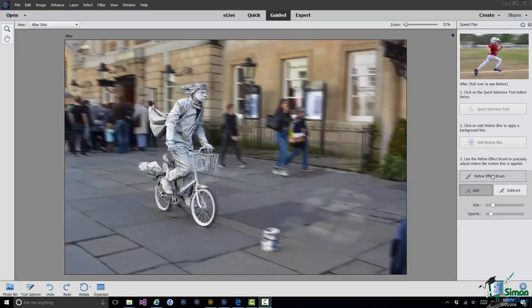So with the refine effect brush, what I'm going to do is to subtract some blur. Let's go for maximum opacity, slightly bigger brush, but we're going to subtract some blur from the can. So hover over the can and then paint off the blur. Again, I'm not going to do it terribly accurately, but hopefully you get the general idea from that.